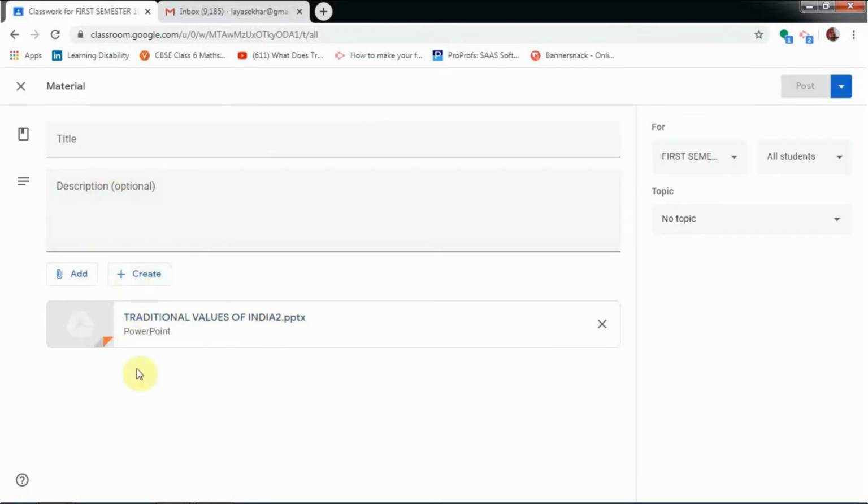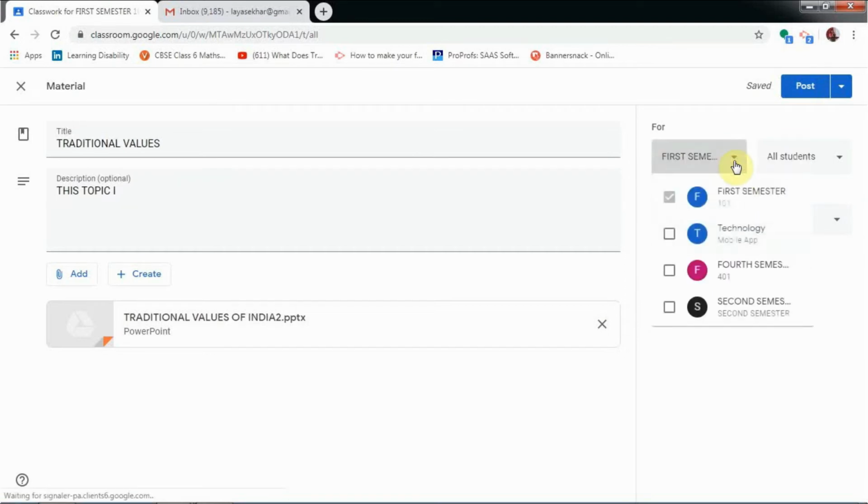You have to provide the title name. If you want, you can give a description also. It's optional, but just focus upon this right portion. Here you can assign the topic under module 1, and if you are having a number of classes, you can give it from here also.